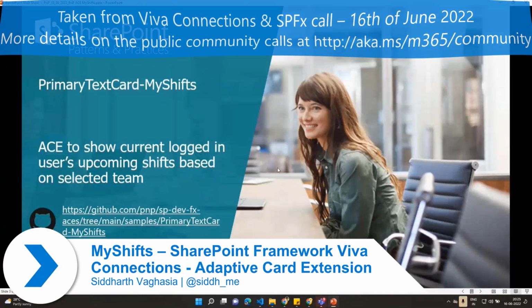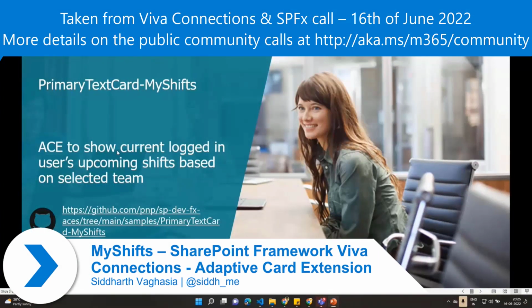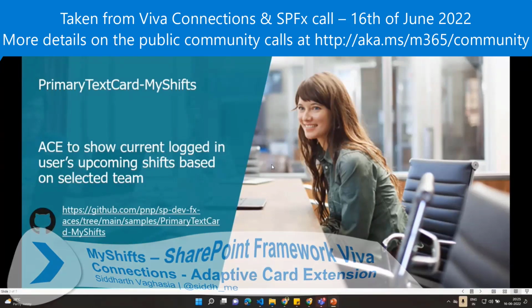So today I'm going to show you a demo about an adaptive card extension that shows the current logged-in user's upcoming shift based on a selected team.